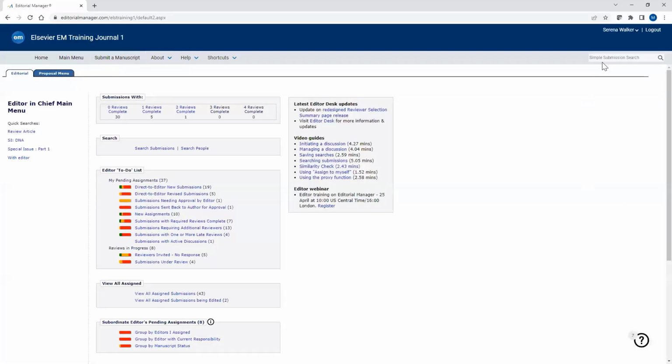In the top right of the page, you'll see a simple search option. This will allow you to quickly search by manuscript number, article title, or author name. Also, depending on your role permissions, you may see that you have the option to search submissions and or search people. The search people option will allow you to search all registered users of the journal, and the search submission options allows you to search just the submissions assigned to you or all submissions, also dependent on whether or not your role has the appropriate permission.